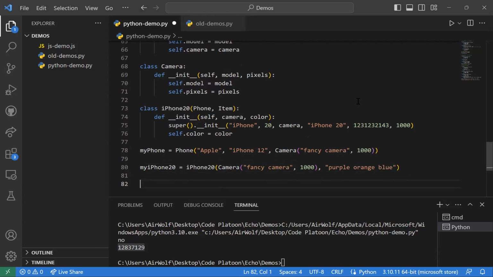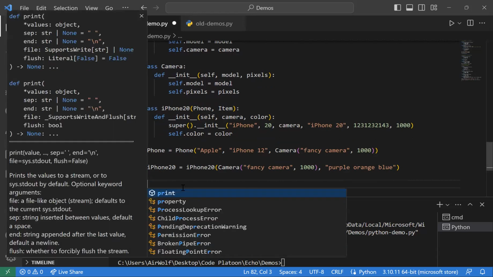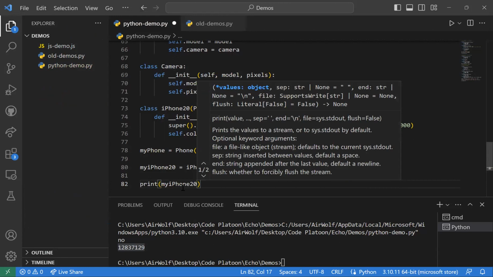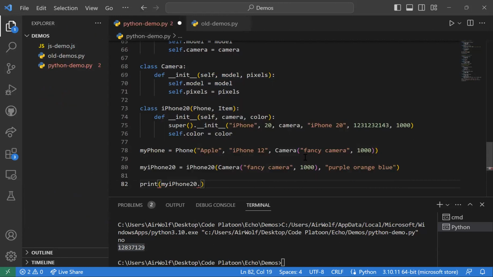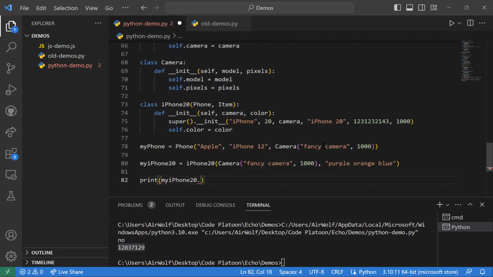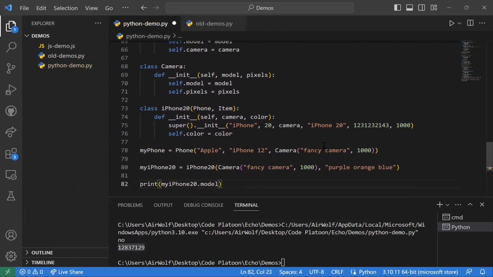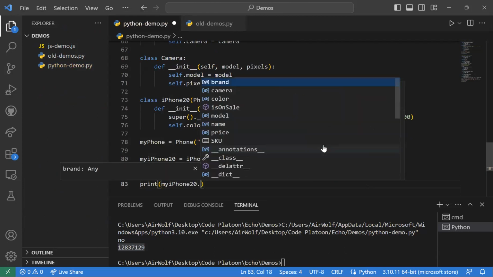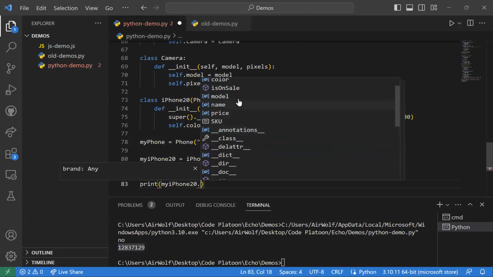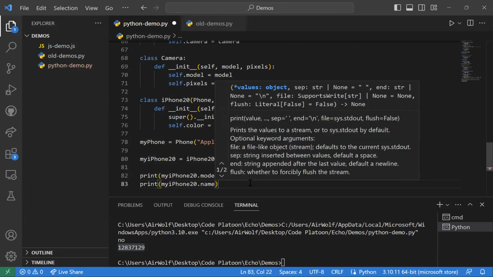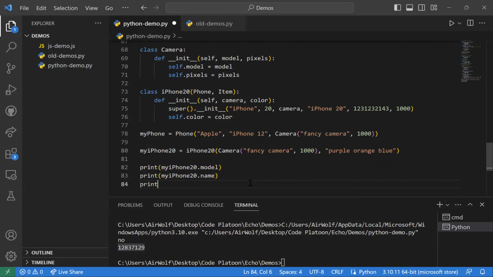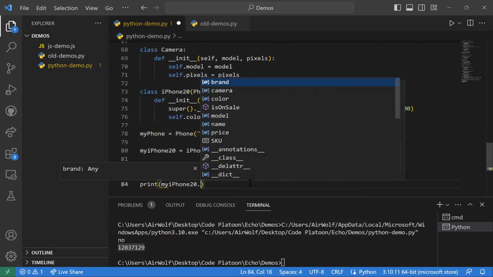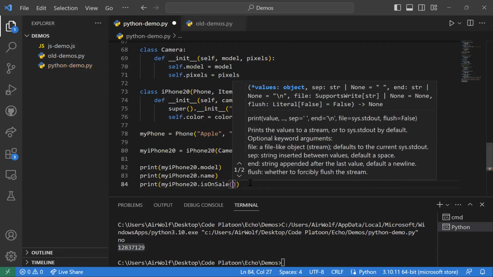So now we have my iPhone 20 class, and I can check the attributes of my class, right? So I can do print my iPhone 20 dot, I can get, let's say, the model of my iPhone 20. I can print, what else? I can check what its name is, and I can also check if it is on sale, right?